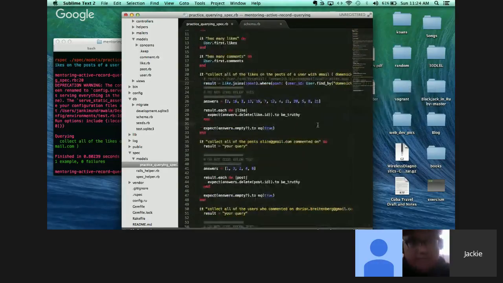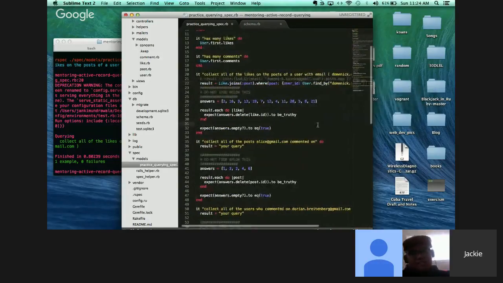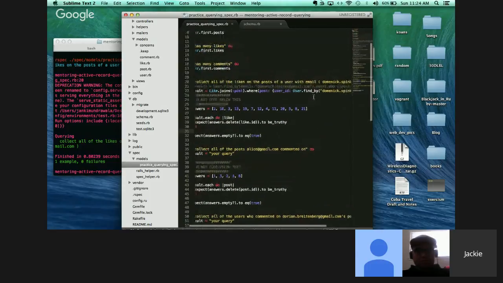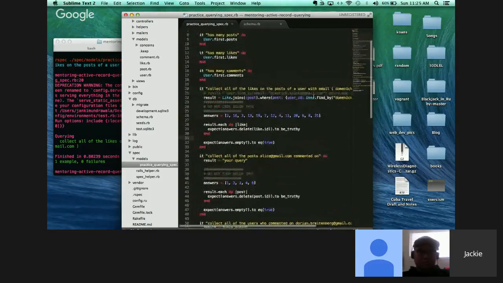So like that, right? You were saying this is the SQL way to do it in ActiveRecord? This is still ActiveRecord, but it's using more SQL, it's more like SQL thinking, I guess, as opposed to Ruby. Jackie, what's the difference between how you're doing it now versus how you did it before?